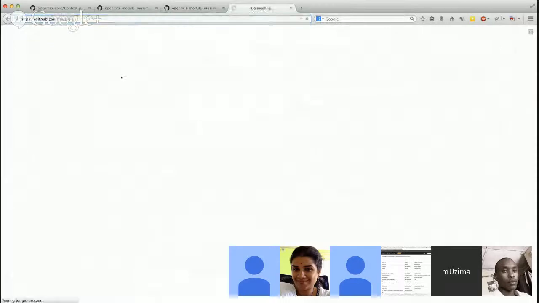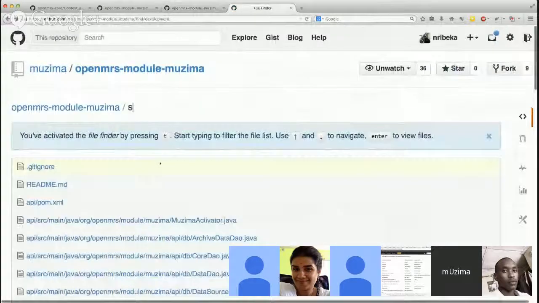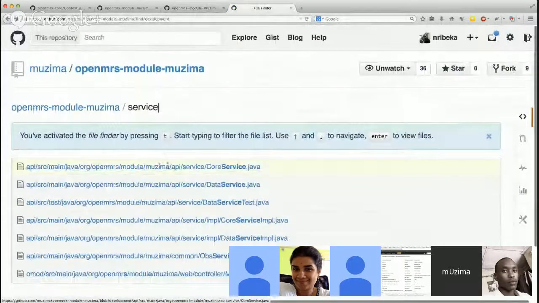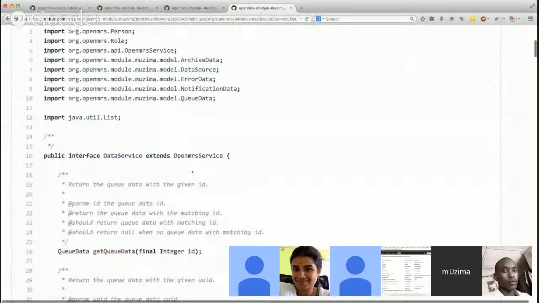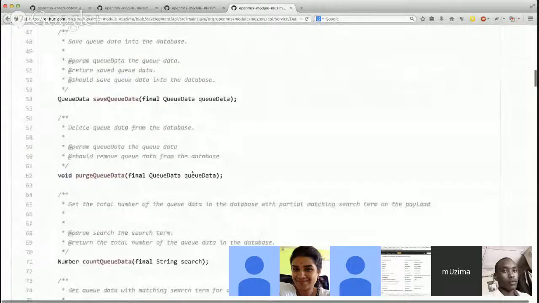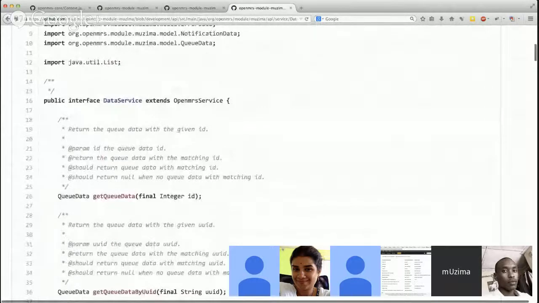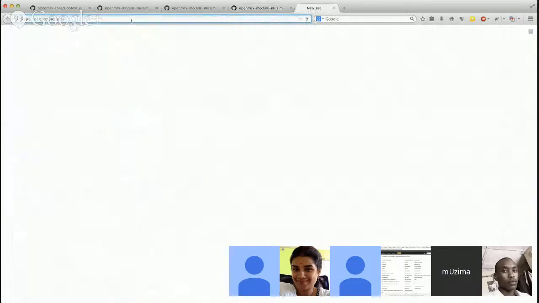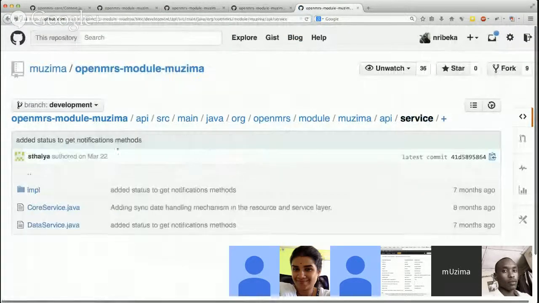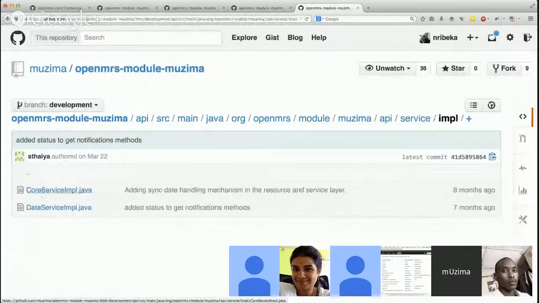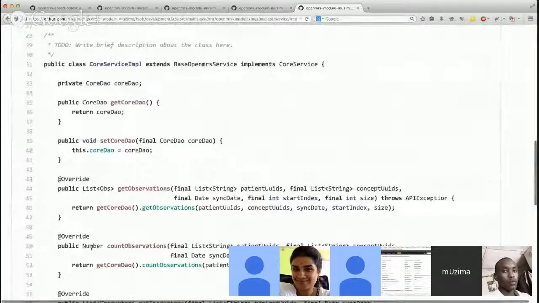And then we will have the data service itself, which is just an interface, which will be implemented by the implementation of the service. This one.